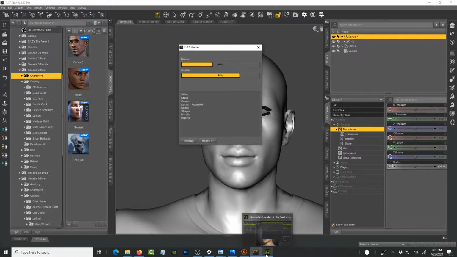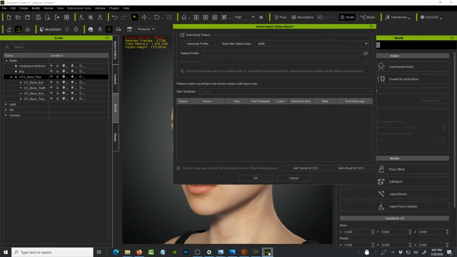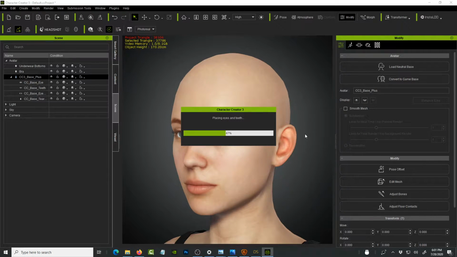All right, while that's doing its thing, we can go back to Character Creator. So looks like it's the same file size. So let's try that. Click OK. And let's wait and see how long it takes. So it's 51%. It's baking the textures.